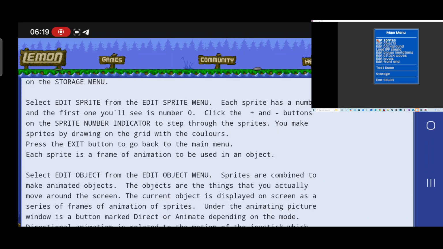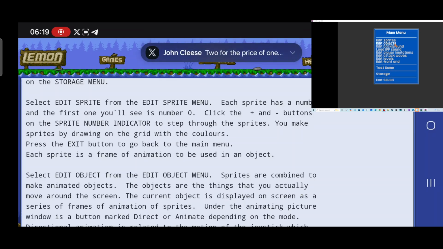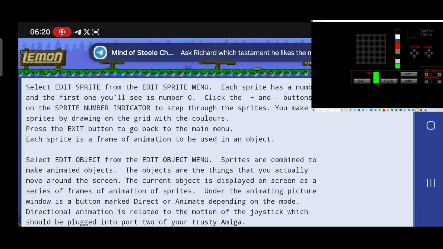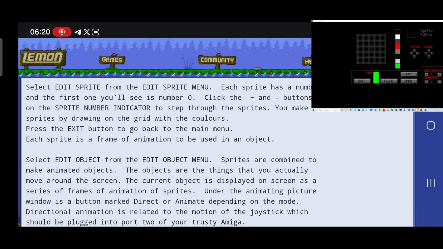Select Edit Sprite from the Edit Sprite menu. Each sprite has a number, and the first one you'll see is number 0. Click the plus and minus buttons on the sprite number indicator to step through the sprites.